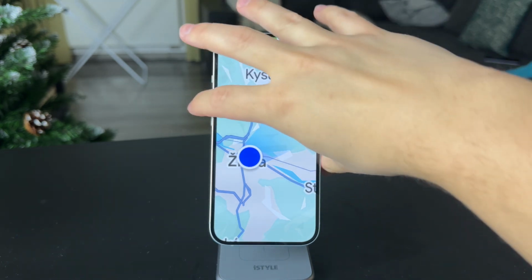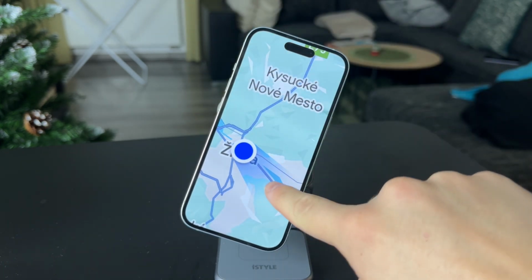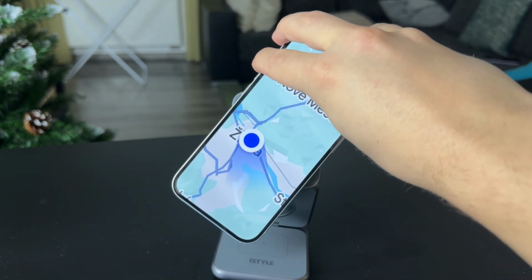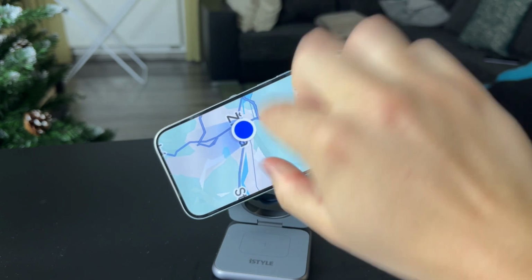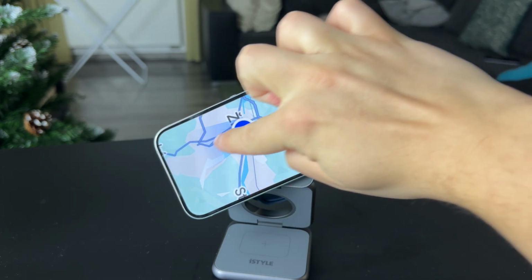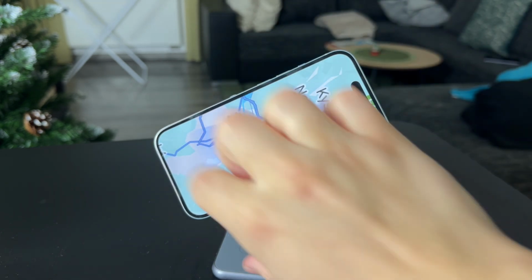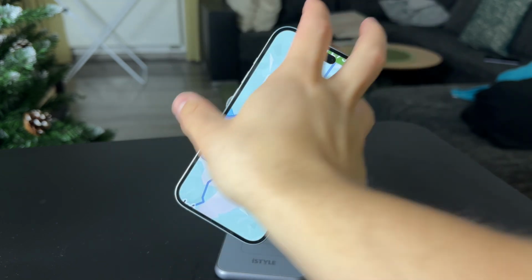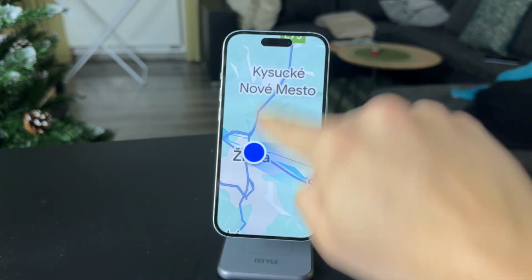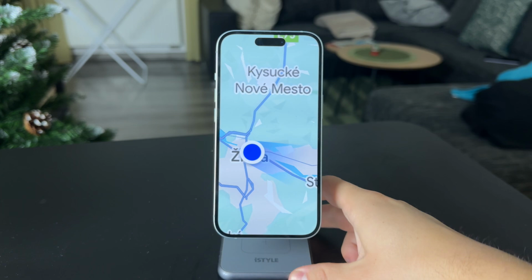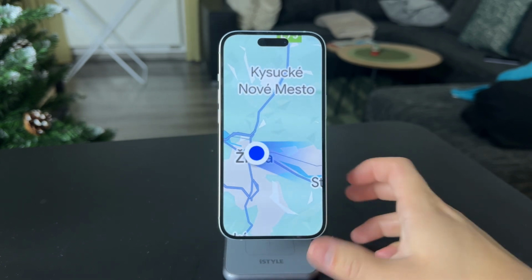So essentially when I move the phone, when I rotate it, you can see that it just moves, right? And I'm just moving around the map, and this is the direction where I'm pointing with my map, right? So this is how it works. The top of the iPhone is actually where the dot is pointing at.